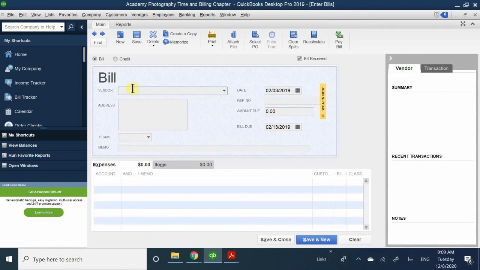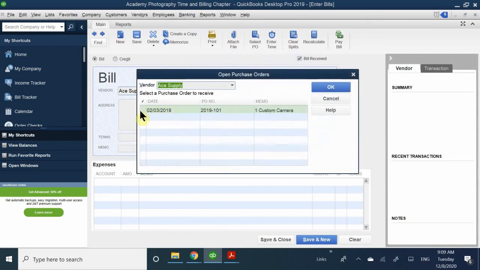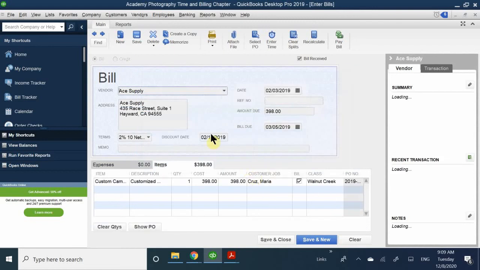And I'm going to go ahead and fill in who it is. So Mr. Ace Supply. And it says you have a purchase order open window for them. And you select yes, that is correct. And when I select the item, I click OK. And now it's going to populate all of this.